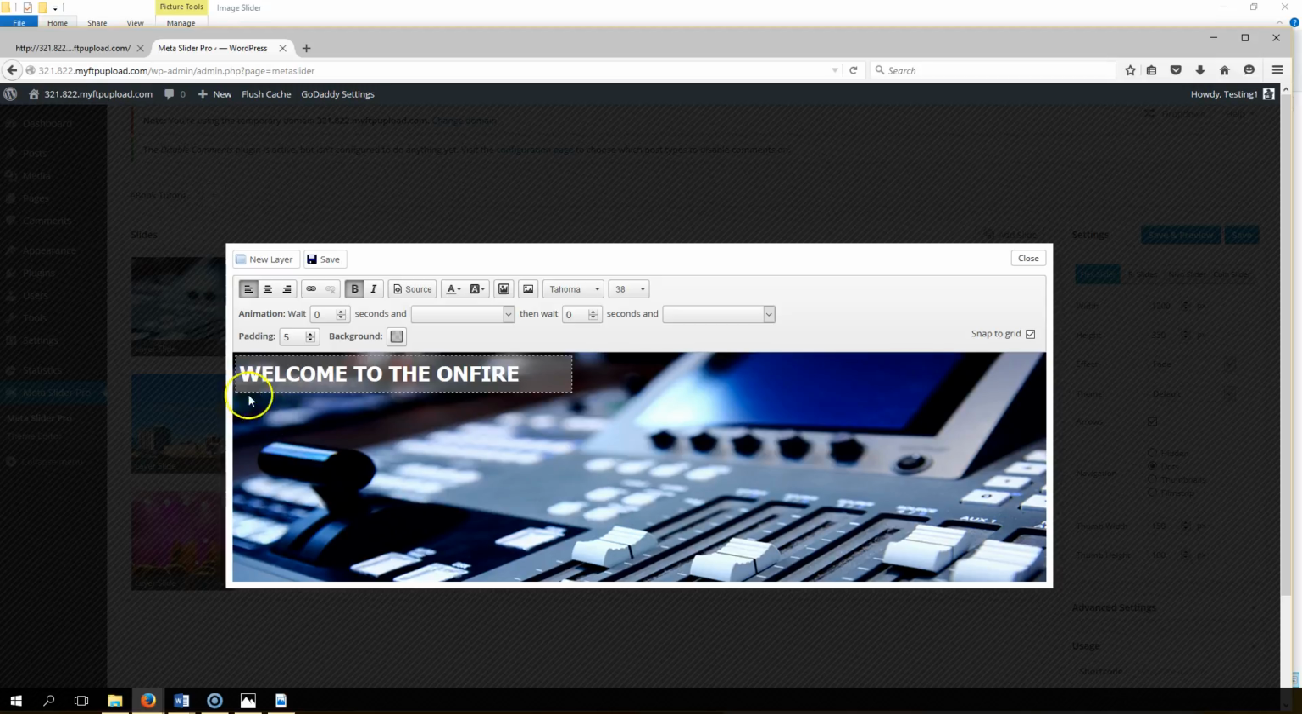So there it is. You've just added some text to your slider. Hit save. Make sure you always hit save, and you're good to go.